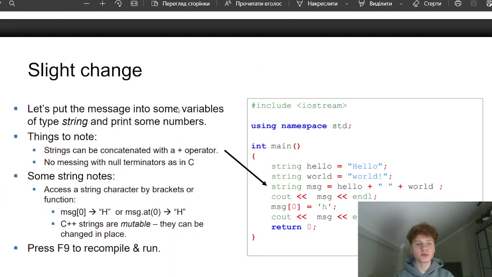Slide change. Let's put the message into some variable of type string and print some numbers. Things to note: strings can be concatenated with a plus operator, no messing with null terminators as in C. Some string notes.